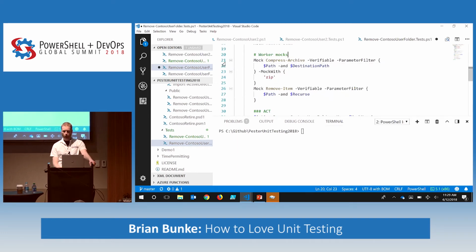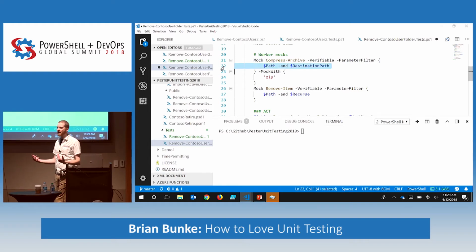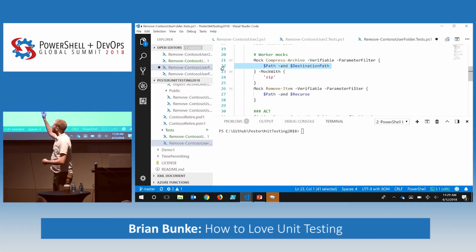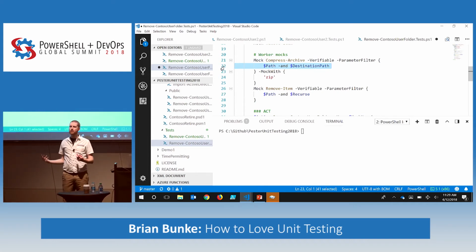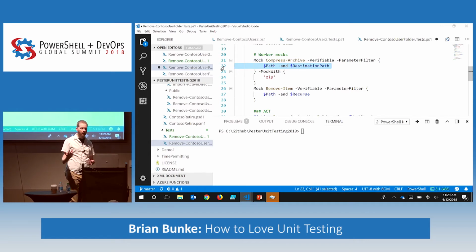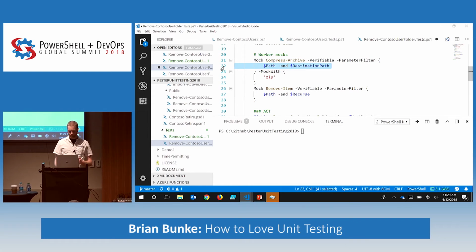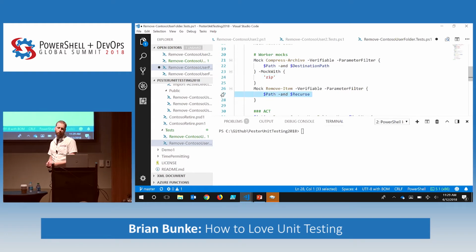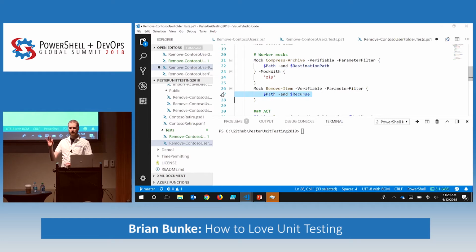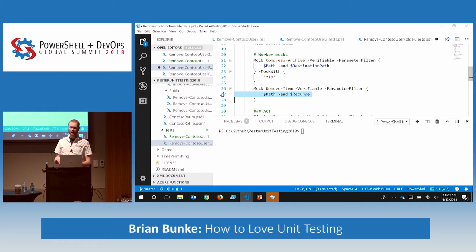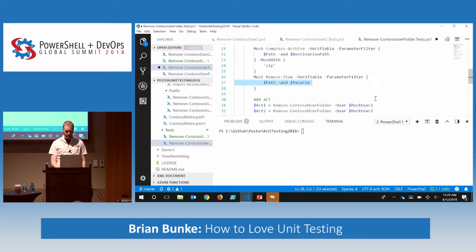This worker mock, Compress-Archive, requires a path and a destination path, but we don't care where those are. I don't care what was supplied to it because we can change our user shares without breaking our code. We don't want to break our code just because we migrated a user folder. So we just check that they're there, and you can return a string on that. And the worker mock for Remove-Item just ensures that you've specified any path and the Recurse parameter.